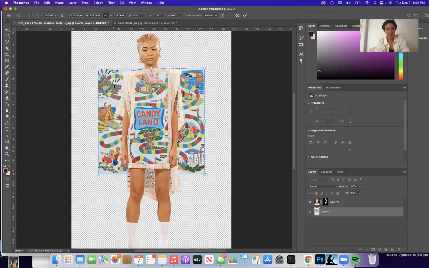I think it looks good right about there. So when I'm done resizing and placing it, I'm going to hit enter. And that's now placed. So what I want to do is isolate this rainbow portion from the background and keep everything from the image inside her dress here.